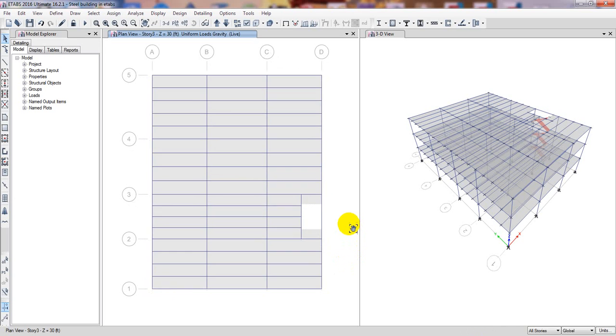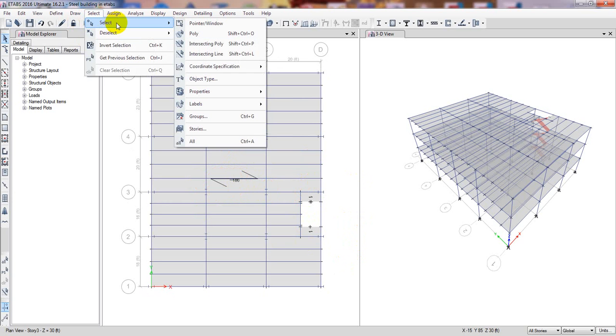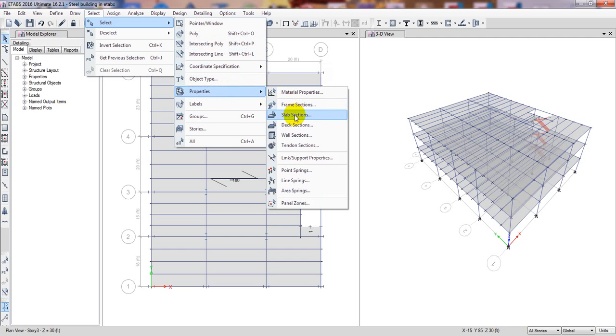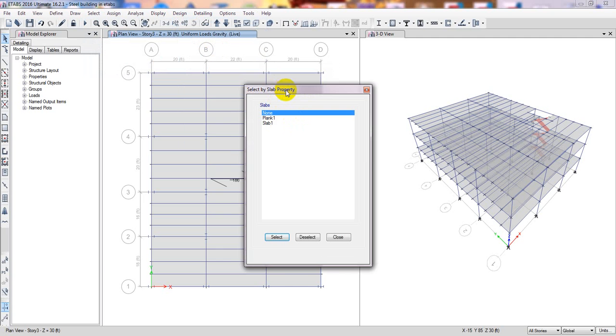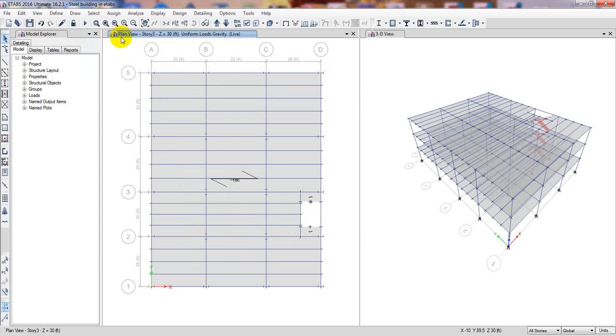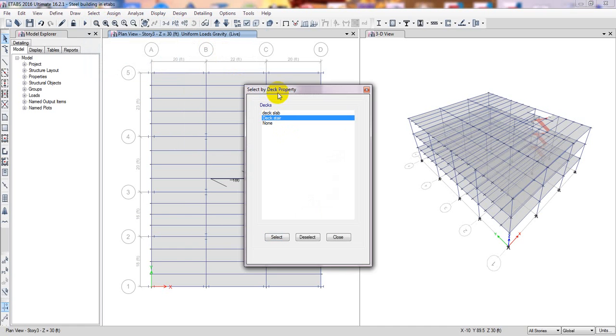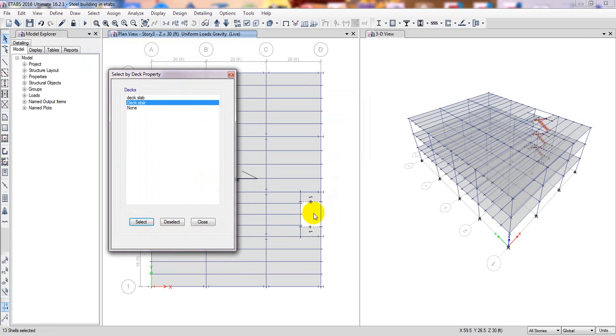So we have provided that load for our slab. Now we'll go for our stair. For that we'll select, then Properties, Type, Deck Section. It is not a slab actually, this is a deck section, the stair deck. Then select. Now see here, all our stair levels have been selected from top to bottom, then close.